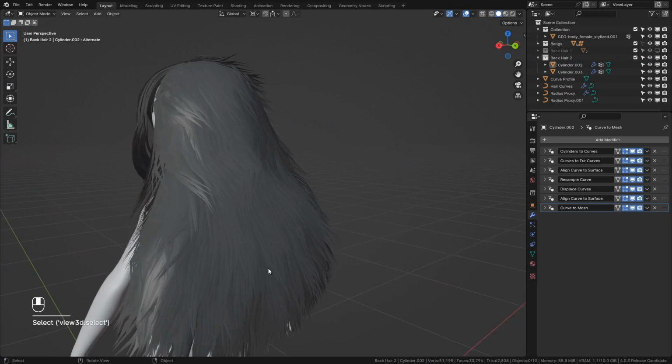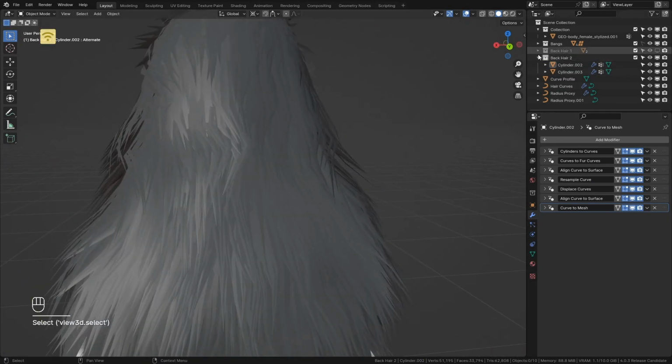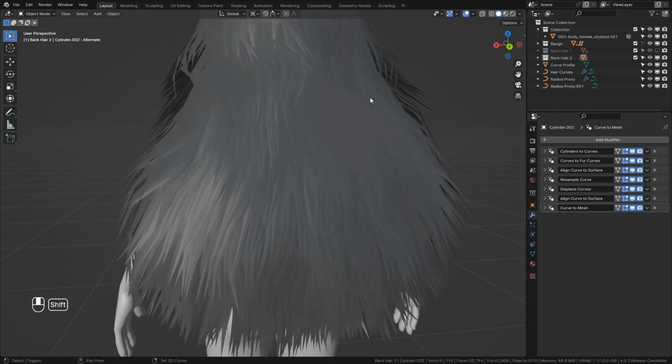For now, I hope this was a good demonstration of what can be done with the same mesh, but two different approaches to the modifiers.